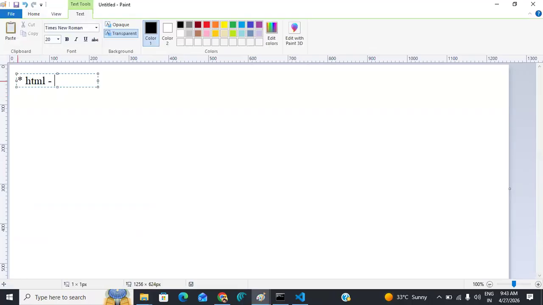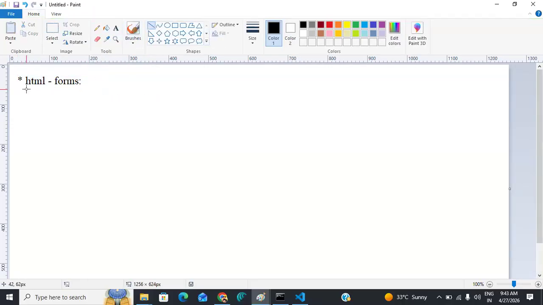Forms. So now tell me, guys, what is the use of forms? What is the use of forms, guys? Fill the data. Simply using forms, we can collect the user input data, guys. Using forms, we can collect the user input data.